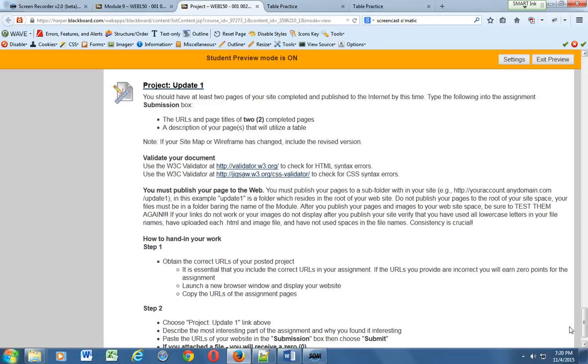Okay. Of course, if your sitemap and wireframe has changed, which for some of you it probably has, only because of my feedback, right? Perhaps your sitemap had 13 pages on it, and my feedback was, well, wait a minute, you can only have 7 to 10. So you're going to have to make some changes to that. Well, then I would expect to see an updated sitemap, right?